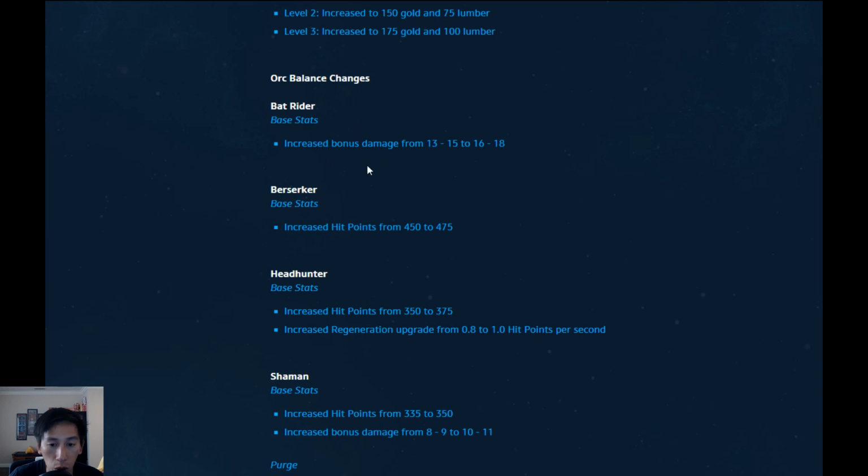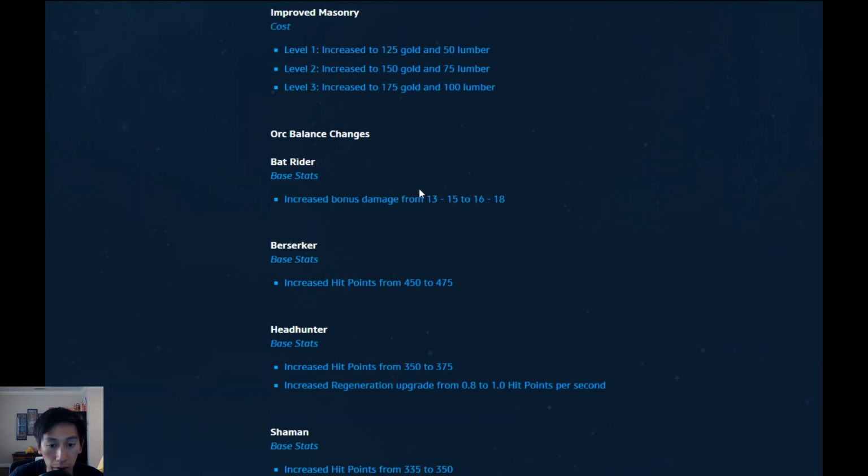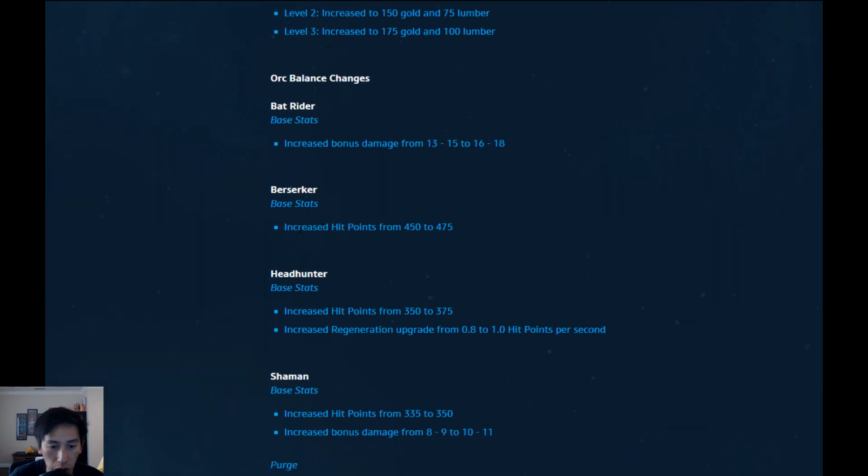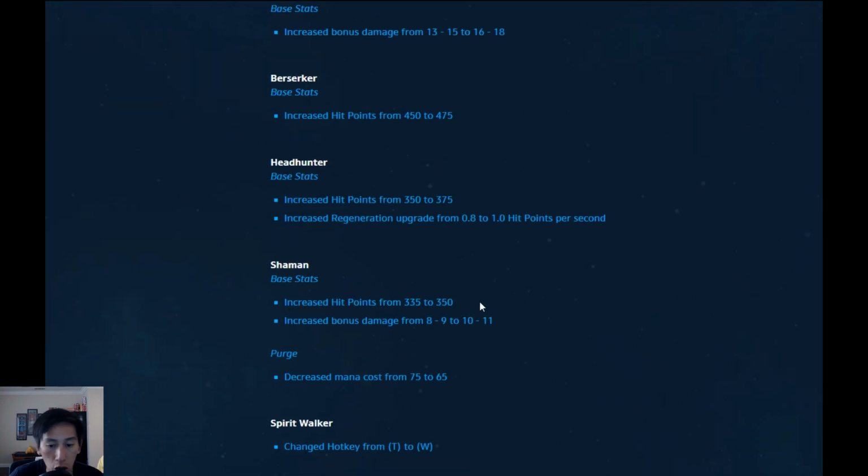All right, so bat rider, increase bonus damage. All right, that was necessary. Berserker, increase hit points 25 from 450 to 475. All right. Headhunter, base stats, increased hit points. So the Headhunter and the Berserkers have now been increased. Increased regeneration upgrade. All right, so that's going to be good for them. Shaman, increased hit points. Increased bonus damage 8 to 9 to 10 to 11.